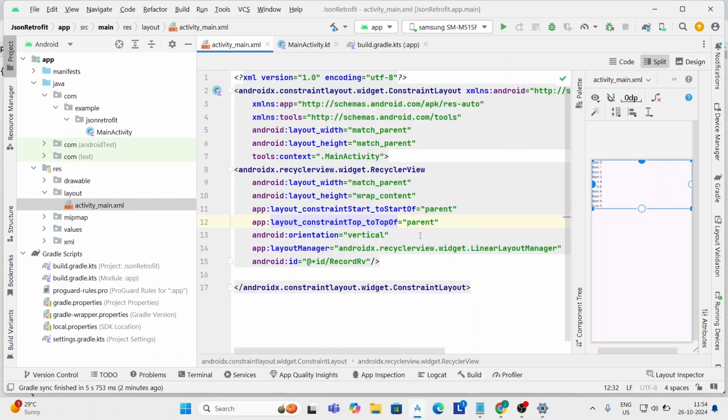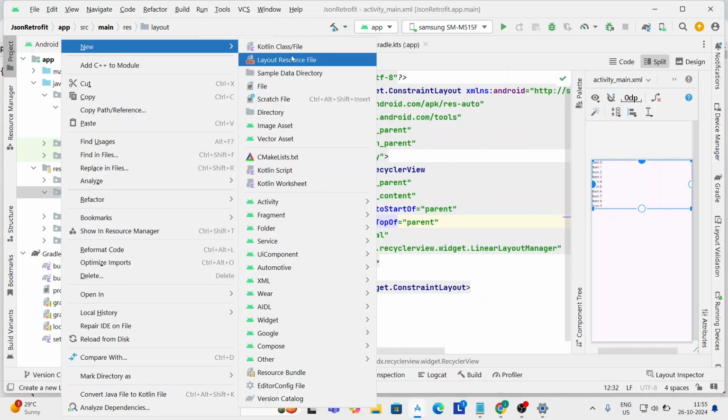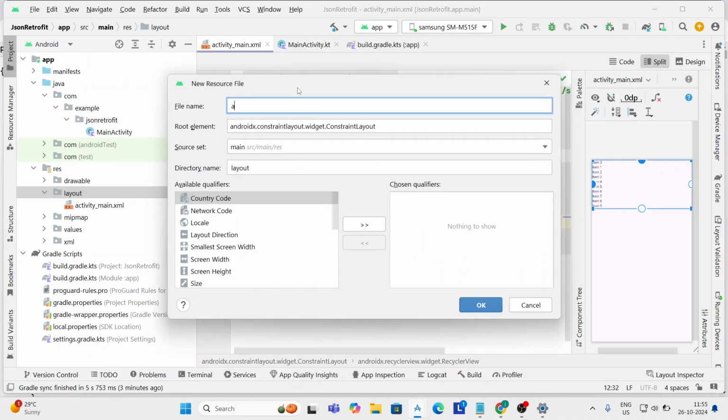Now I have also created a design for the adapter. I am going to design one adapter of the RecyclerView. So let's take one file over here. Right click, new, layout resource file, adapter underscore course underscore design. This is my adapter of the RecyclerView. Let's click OK.